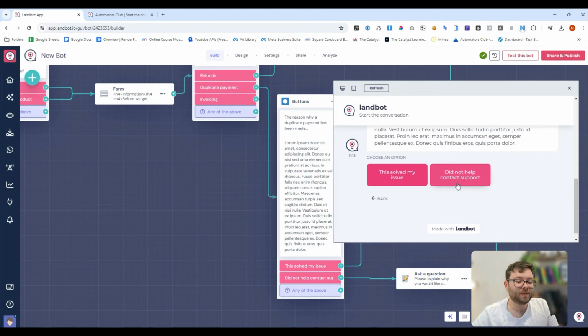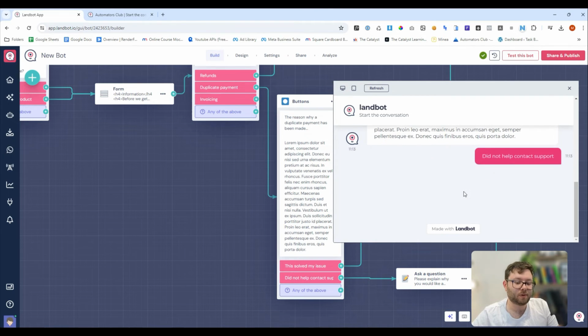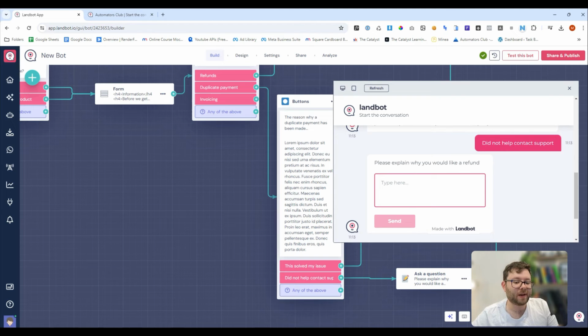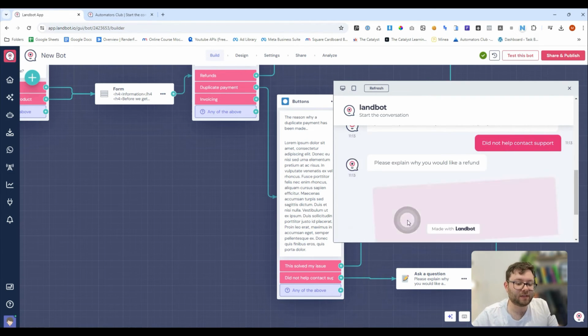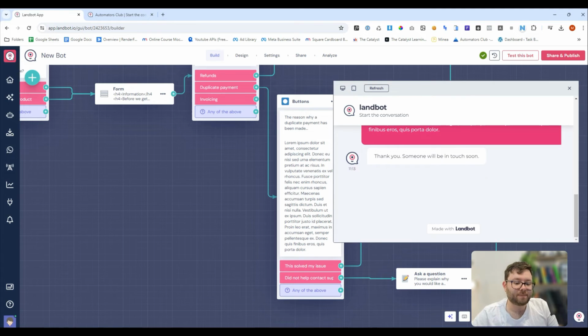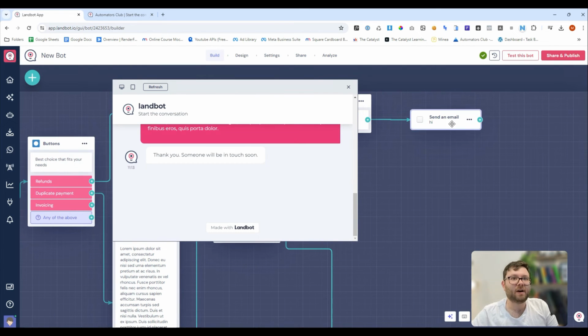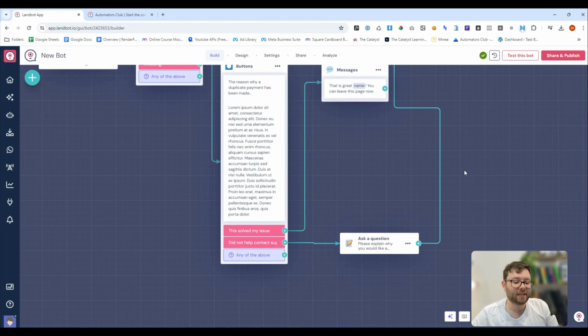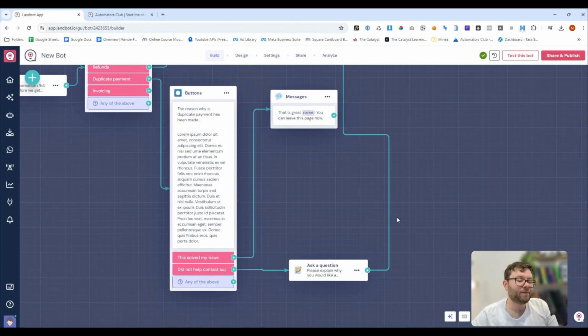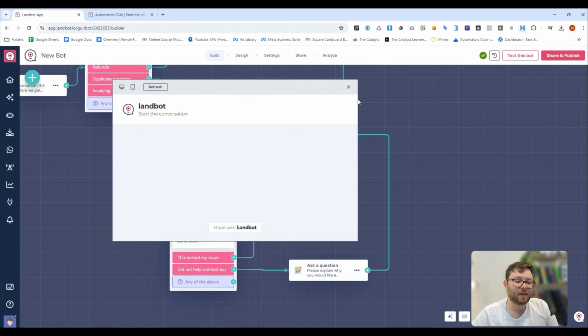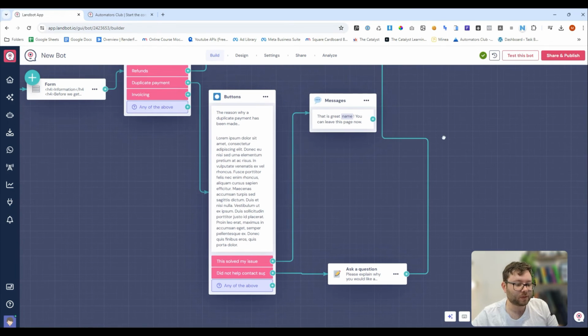But if the issue didn't solve, well, we can just do this did not help, contact support, and now we would like to explain why we want a refund. So again, we'll just enter some text and do send, and that's been directed to this message, and now it's going to be sent to our email. So everything is working really easy and seamlessly, and you may have noticed that in the test bot, it actually showed my name, which was really cool.